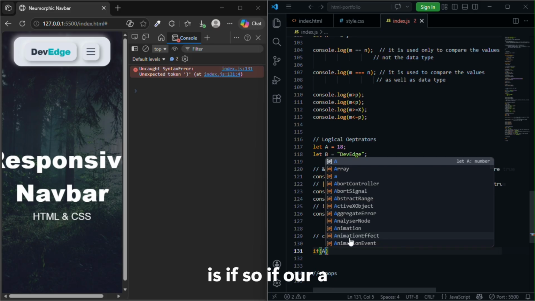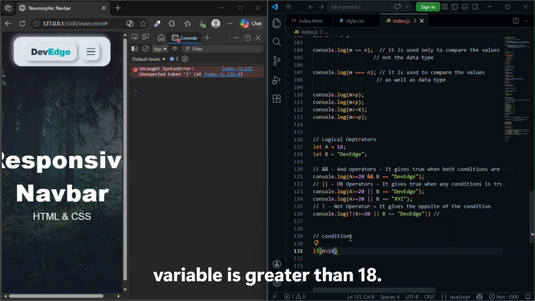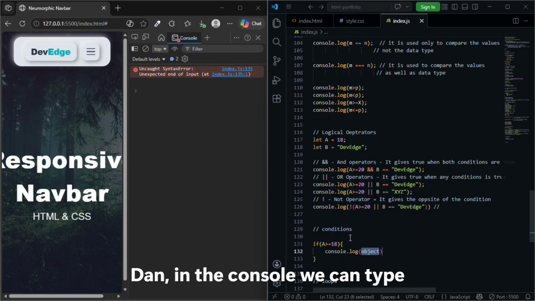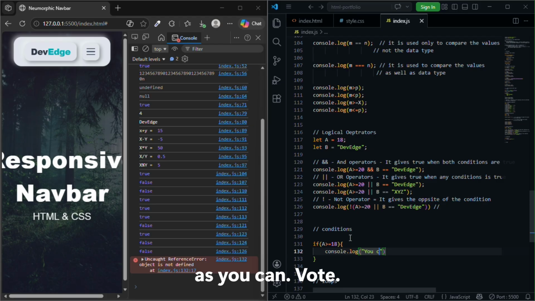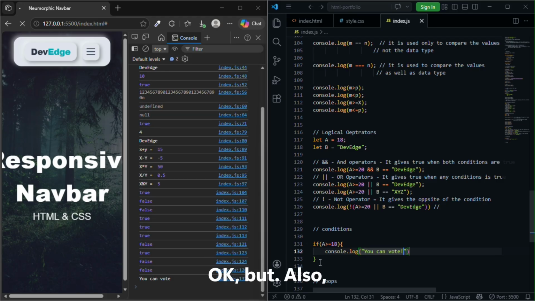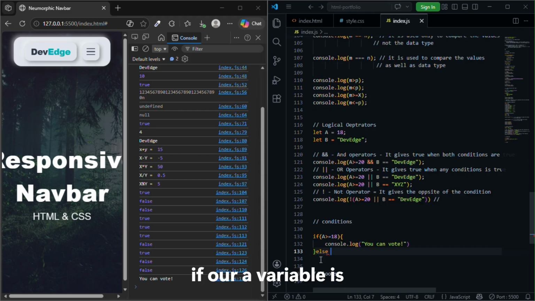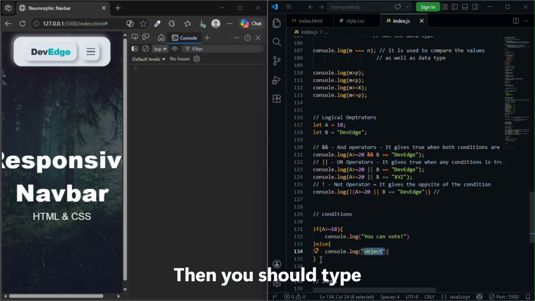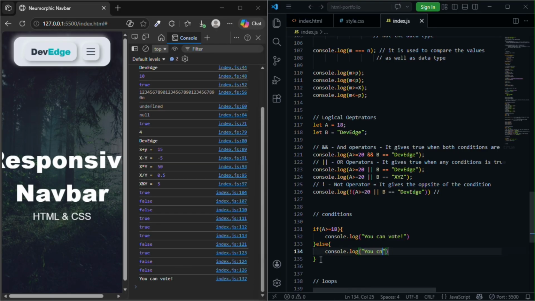So if our a variable is greater than or equal to 18, then in the console we can type, you can vote. But also if our a variable is less than 18, then you should type, you cannot vote.